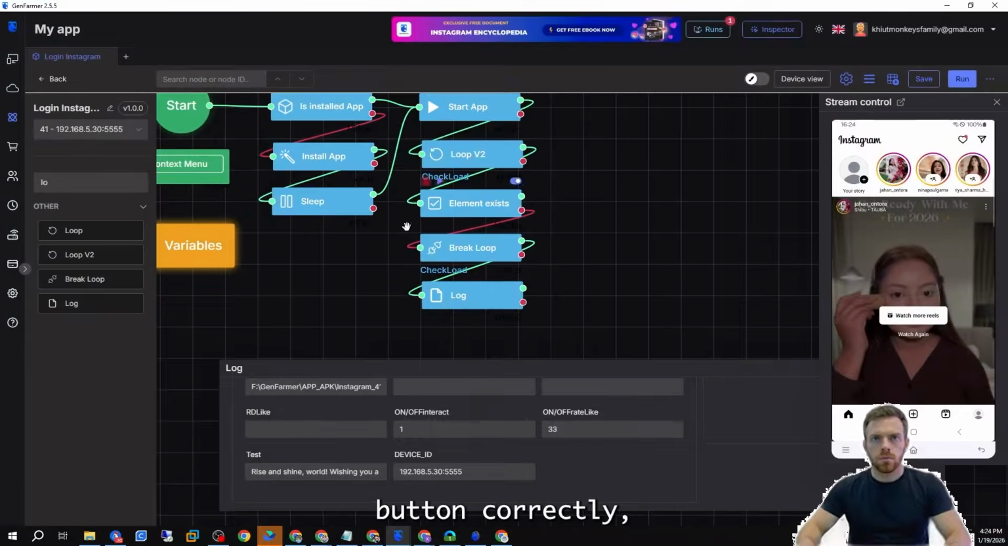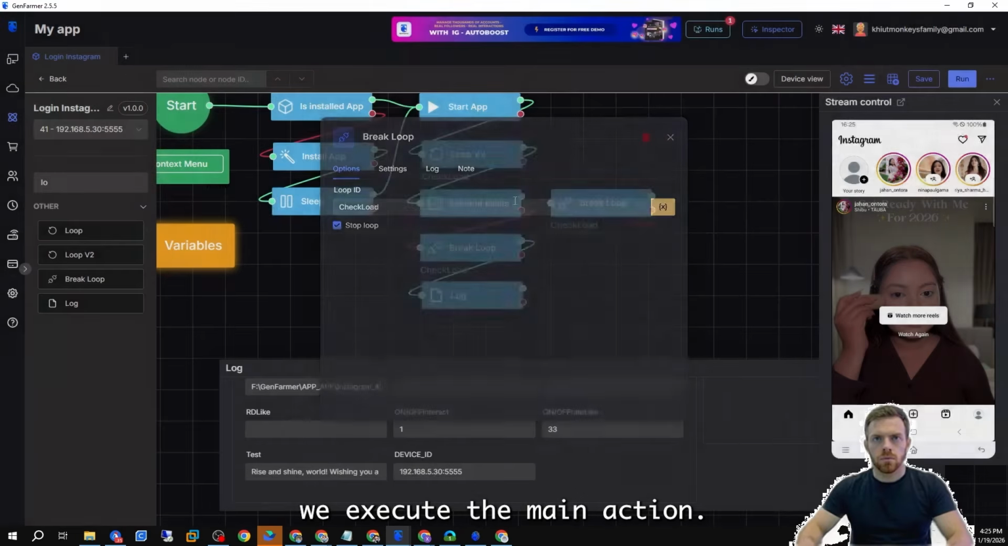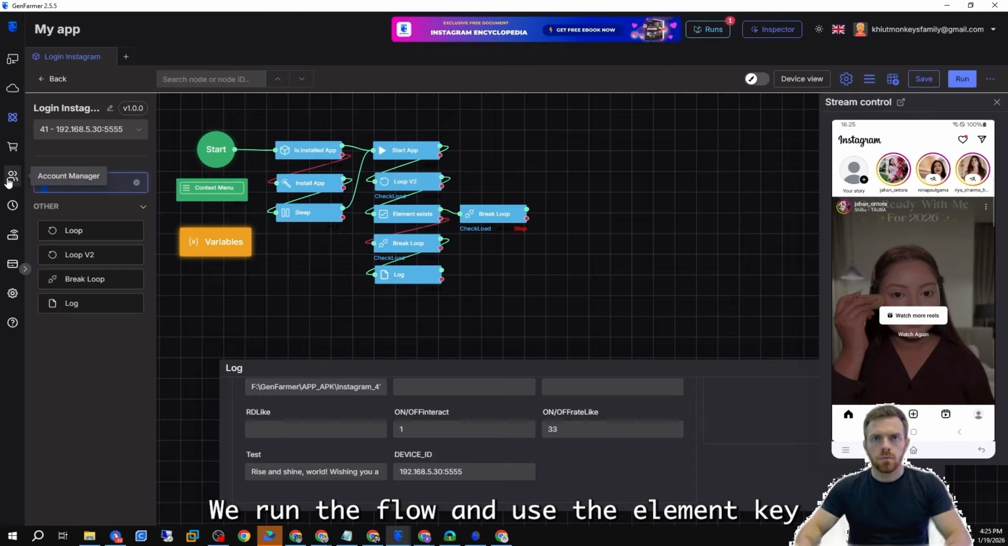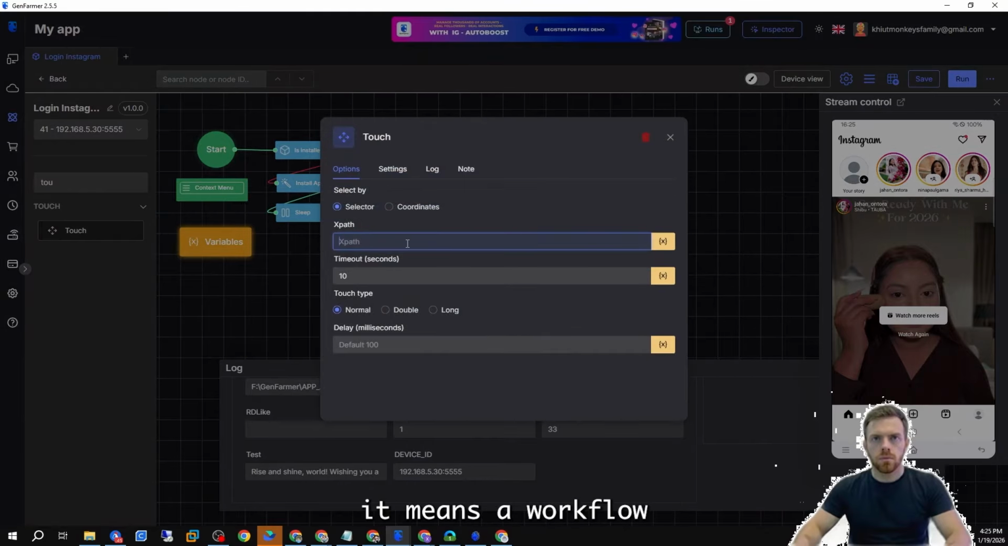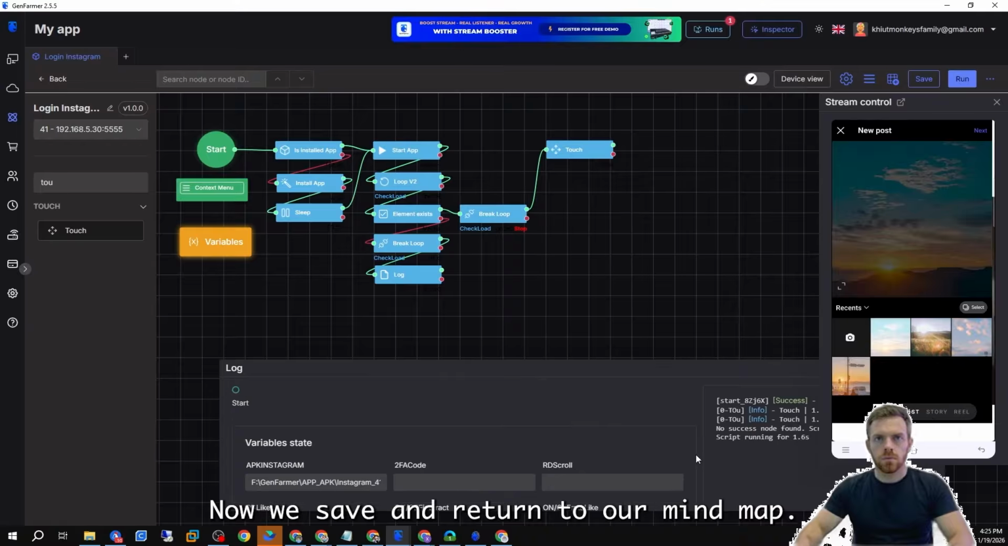If it detects the publish button correctly, we exit the loop using stop/break. Once the loop is stopped, we execute the main action. Click on the button. We run the flow and use the element key to perform a click. If the click is successful, it means the workflow is functioning normally. Now we save and return to our mind map.